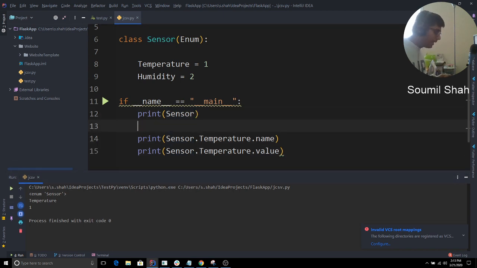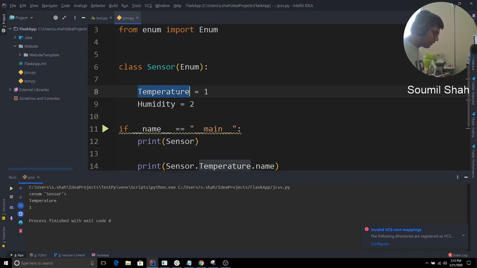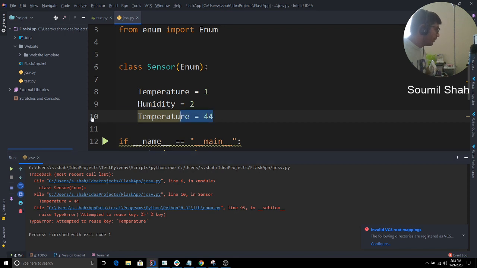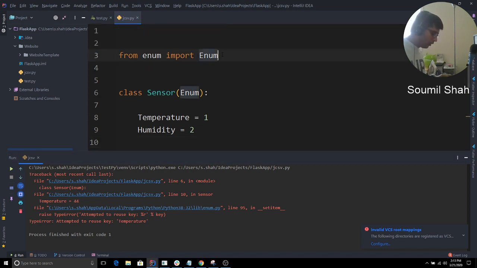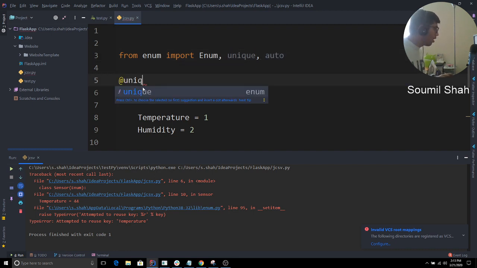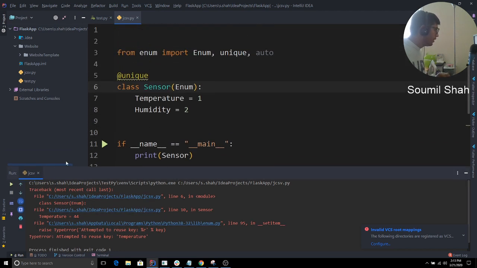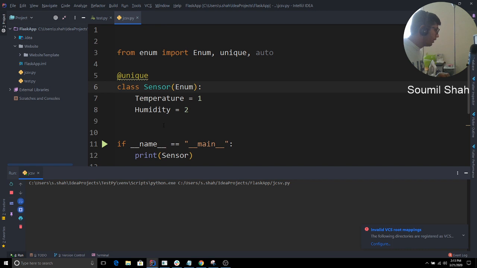Now, remember, an enum cannot have duplicate items. If I again say temperature here and assign 44, and I try to run it, it's going to give you an error. It has to be unique. You can also import unique and auto from this. Let me show you what I mean by that. I can just say unique here and add the decorator. This will basically make sure that it's unique.